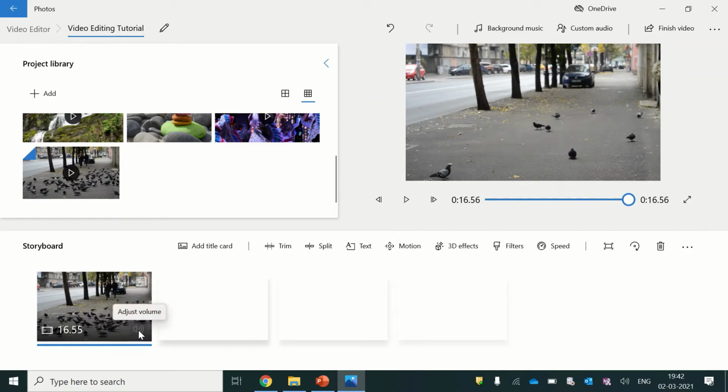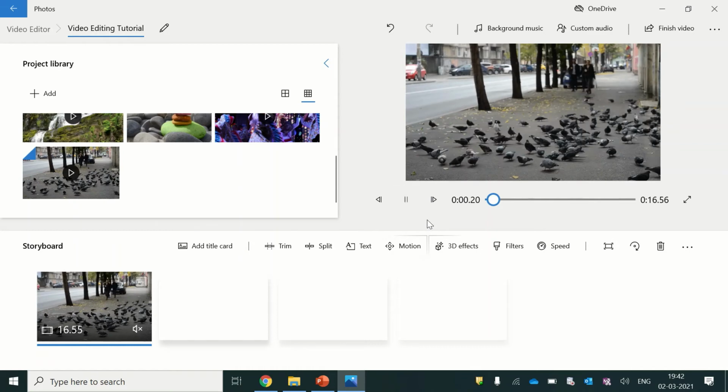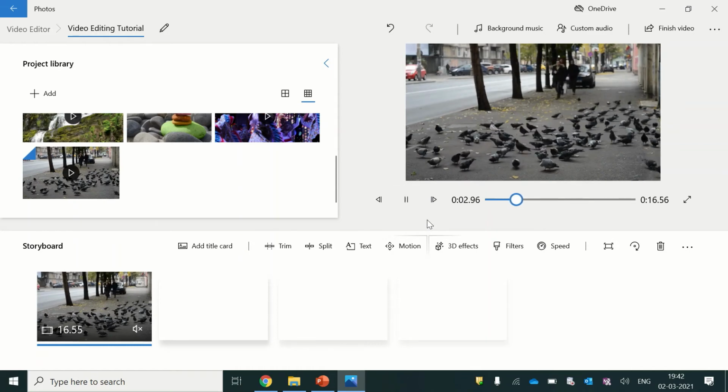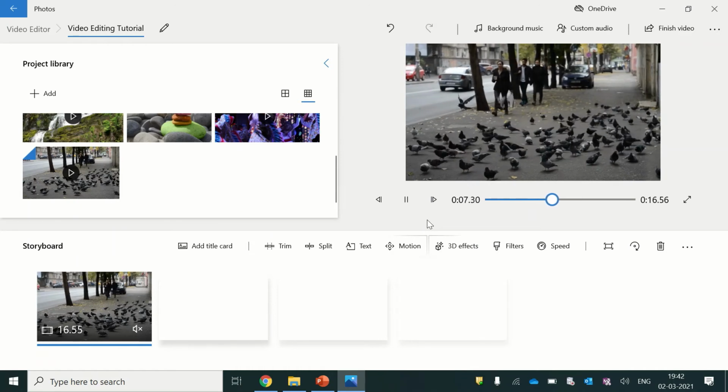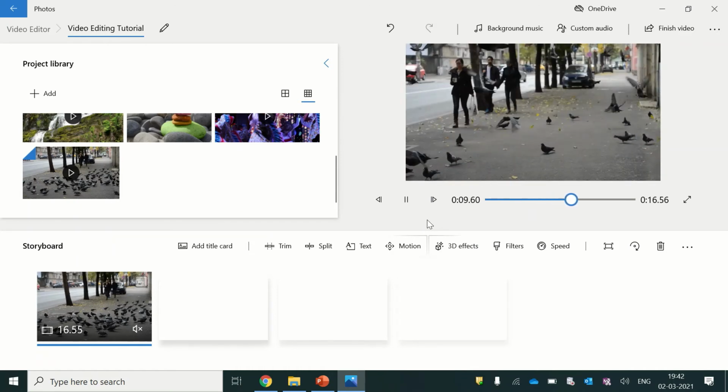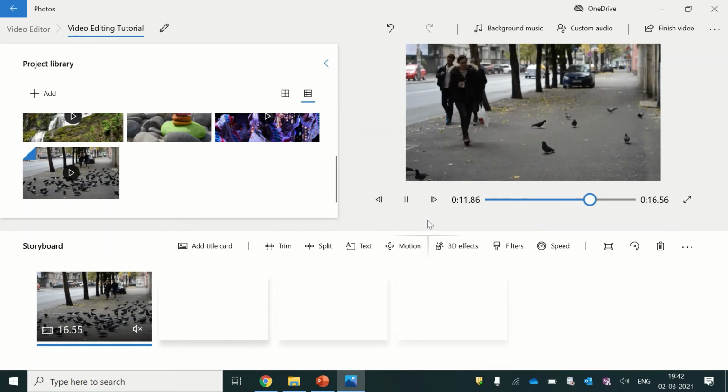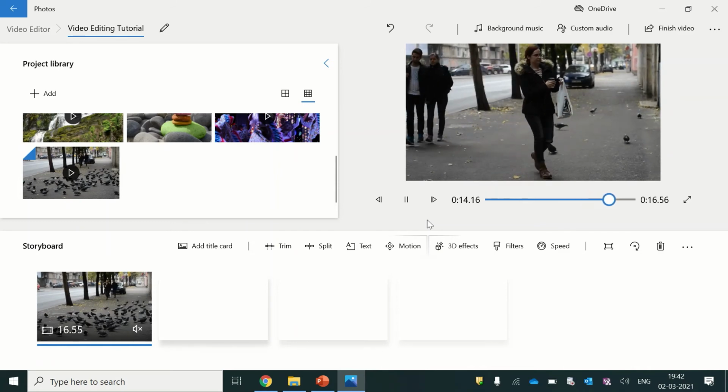To remove the audio, I will go to the storyboard card and then I will click on the volume button present on that card. The volume button present on the storyboard card will enable you to mute and unmute that particular storyboard card. After muting the card, let's verify it from the preview window. And here I can clearly see that the audio is now removed from my video.